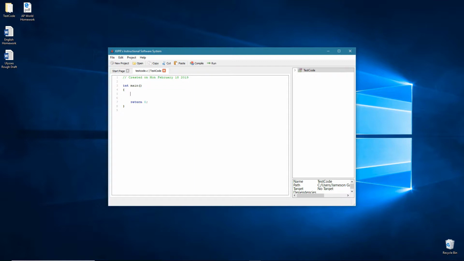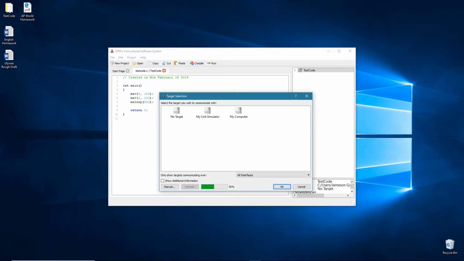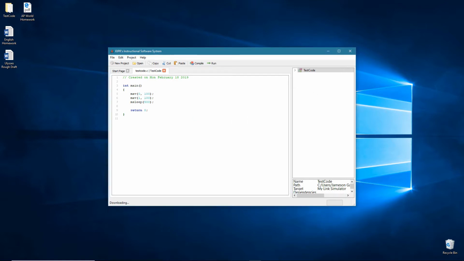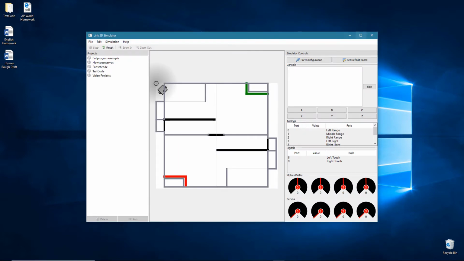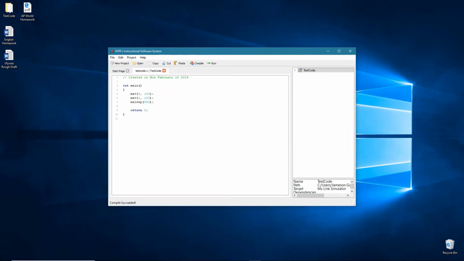Now, if you want to compile it, let's say I type some code, and I say like 0, 100, and 1, 100. And that'll just make the robot go forward for half a second. And I want to compile that to see if I made any errors. I'll click compile, and then it'll bring up this. You want to click MyLink simulator and click OK. And if it says, oh, there it goes. So this will pop up, and you don't need this. So just go ahead and minimize it, but don't close it.